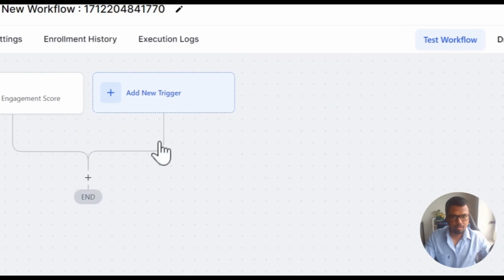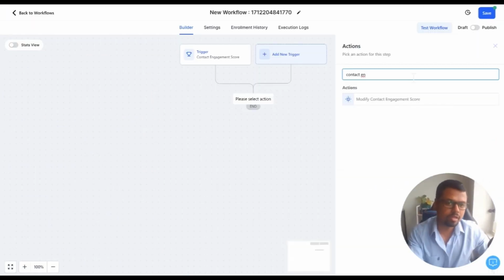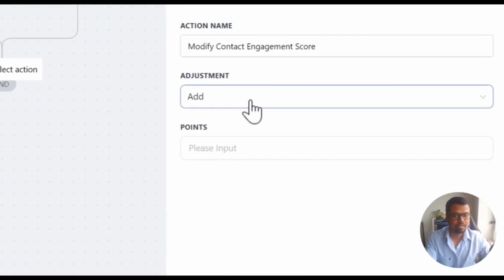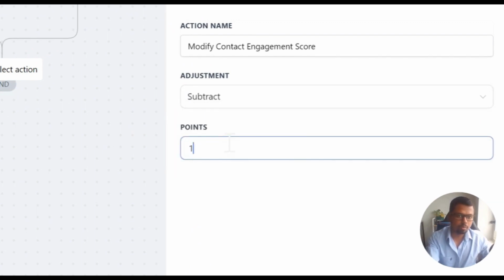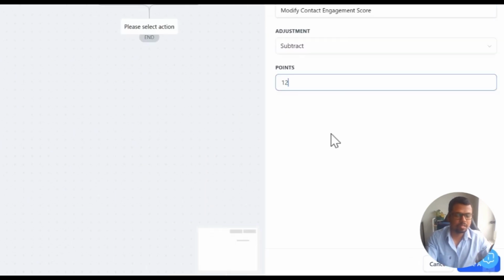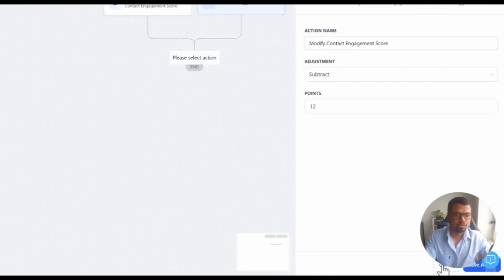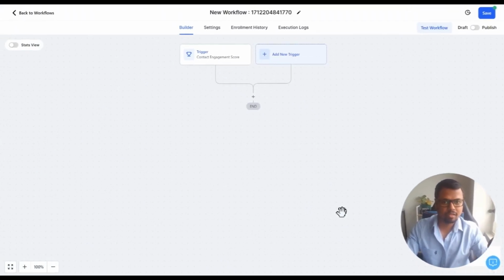Then we are going to look into the action itself. Here, as an action, you also have modify contact engagement score. In this case, if a certain trigger happens, you can add or subtract certain points automatically. So that's another way you can use automation to modify the contact engagement score. That's all you need to know about contact engagement score. You can set certain rules, and also you can create automation to update the contact engagement score.